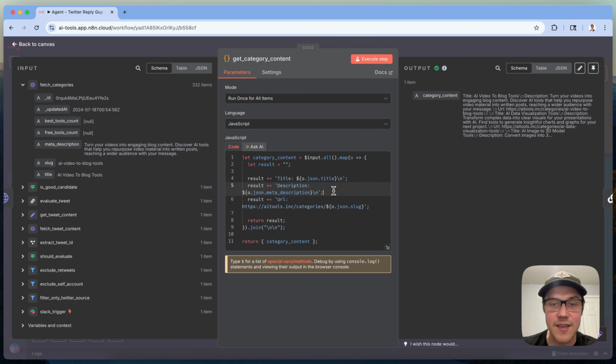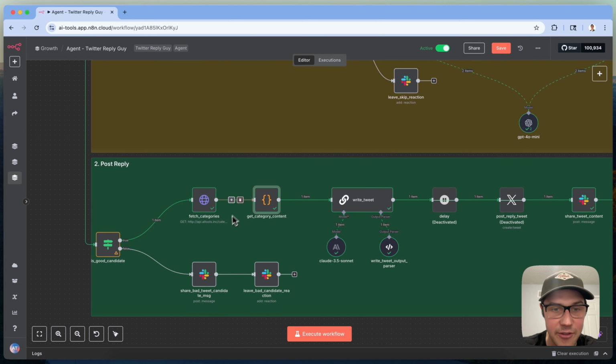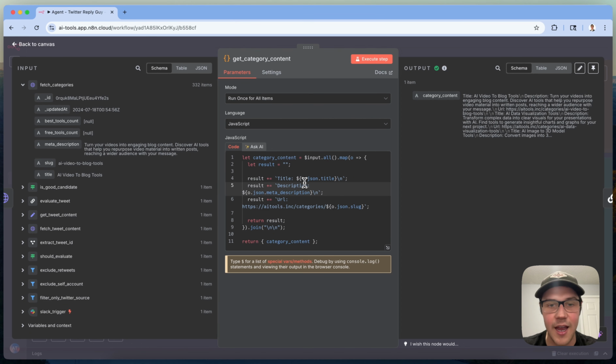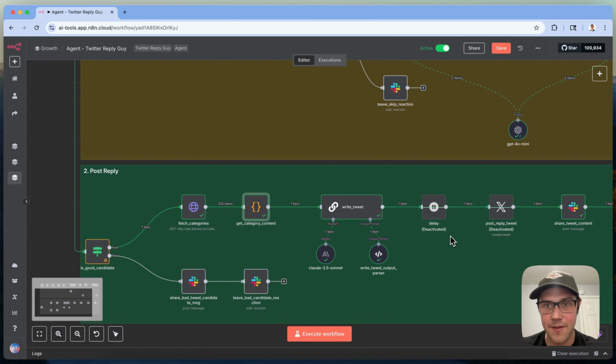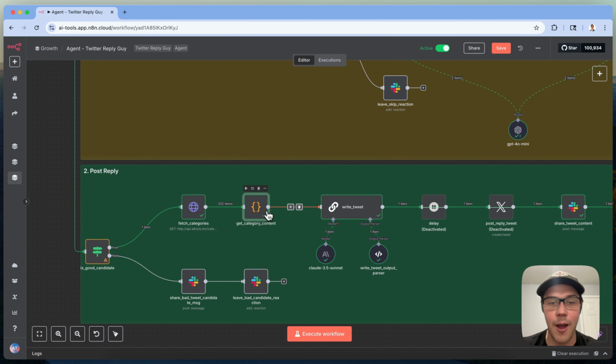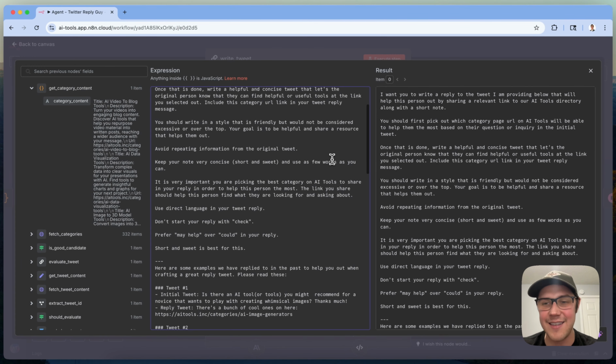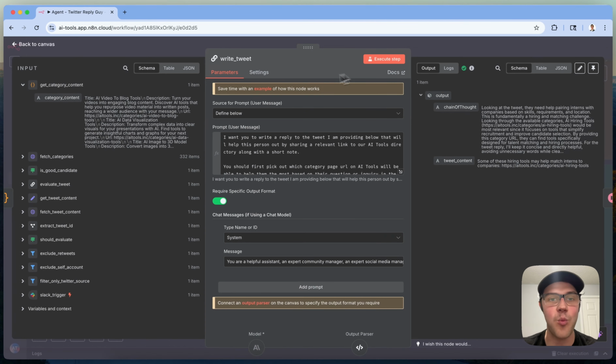Get category content is a really short snippet of code that we wrote that's able to take that incoming list of 332 items, iterate over each of those items, and build up a nicely formatted text content that can be passed into a prompt. So I'm going to jump ahead and show that to you here and how that works and gets used on our final prompt, which is going to be writing the tweet itself.